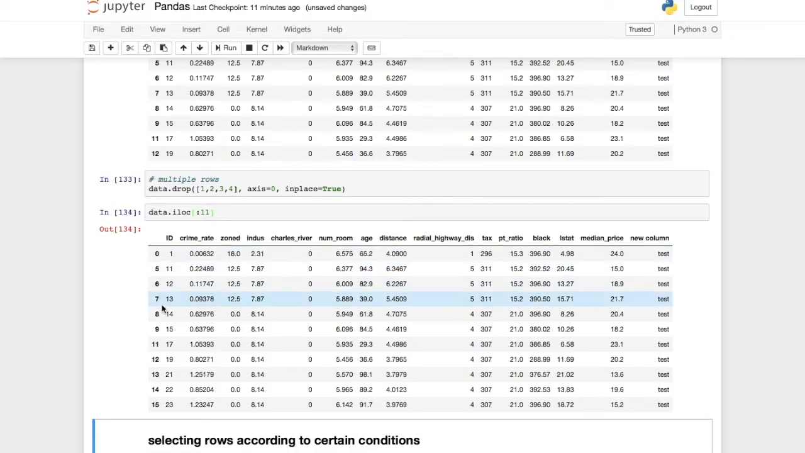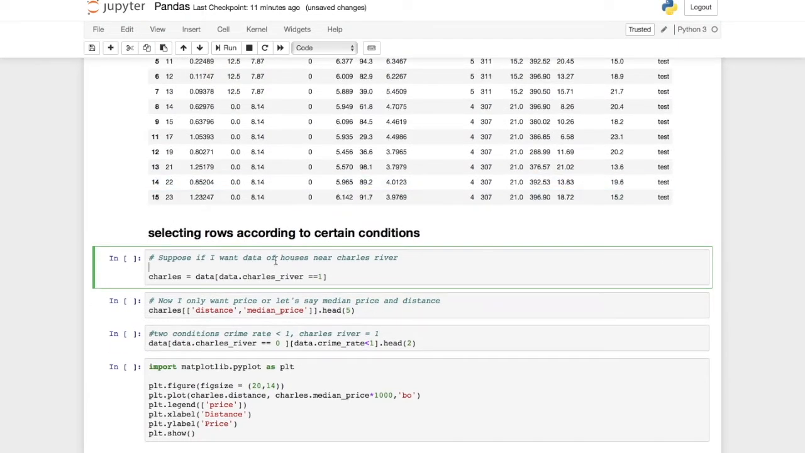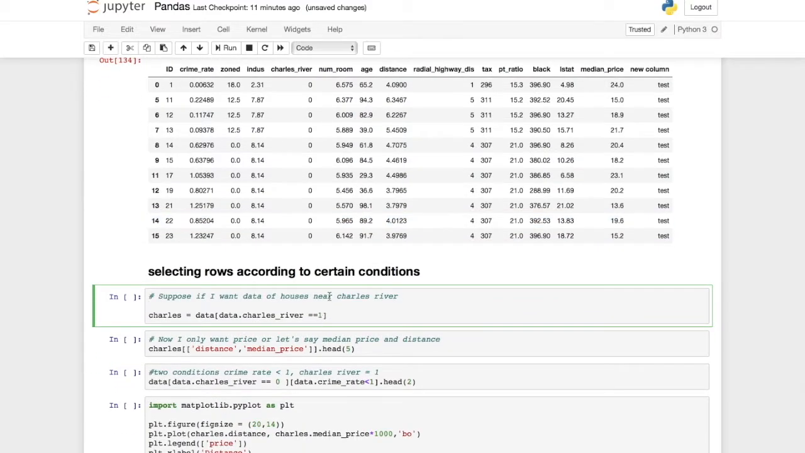Then selecting rows according to certain conditions. Suppose I want the data of houses near Charles River. This column here, Charles River, indicates whether the locality is near Charles River or not. So 1 indicates that it is and 0 indicates that it is not. So if I want the data of houses near Charles River, I can put this condition: instead of an index you can put a condition here, so data.Charles_River == 1. So this is the condition.